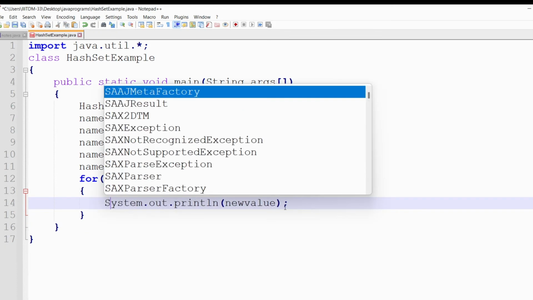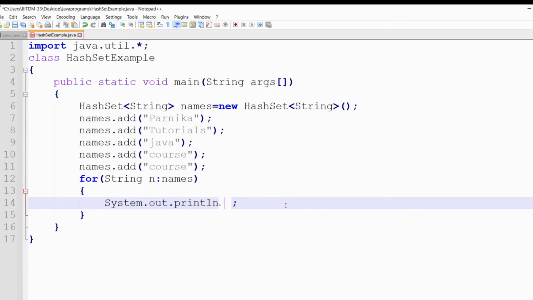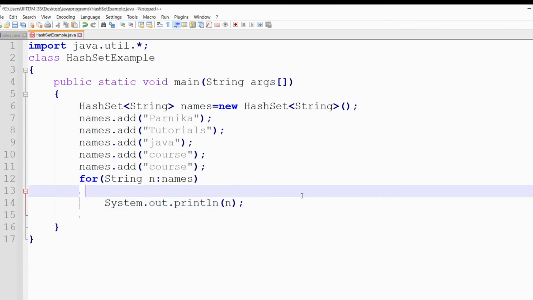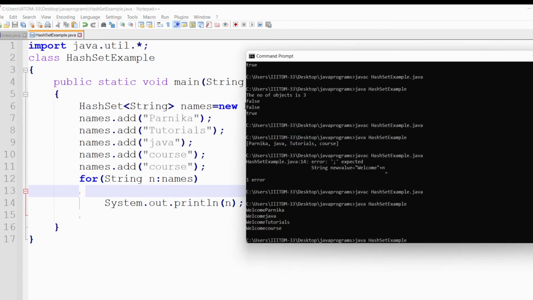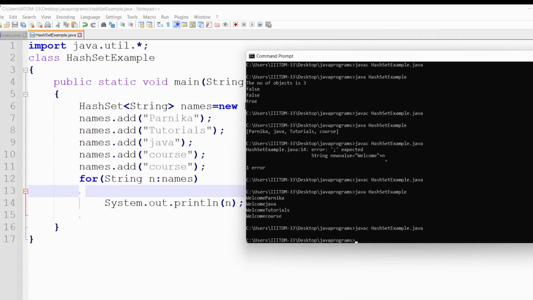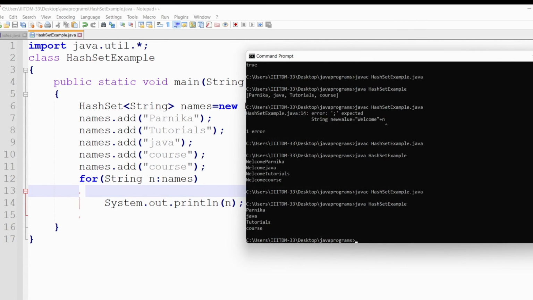You can write system.out.println, you can write n. Okay, then look here. Let me save this program and compile it. Okay, javac SetExample.java, then java SetExample. See, you got Parnika, Java, tutorials, course.